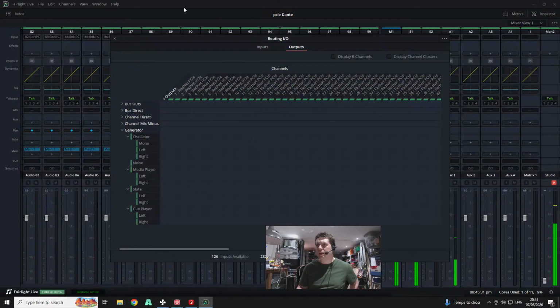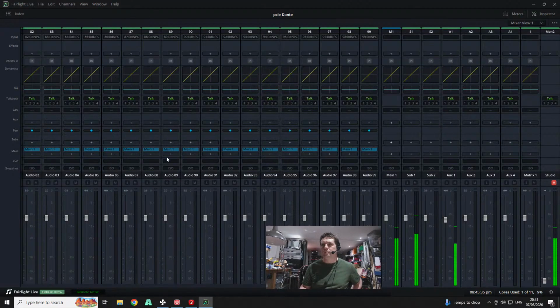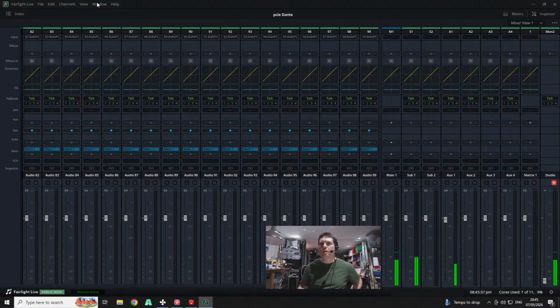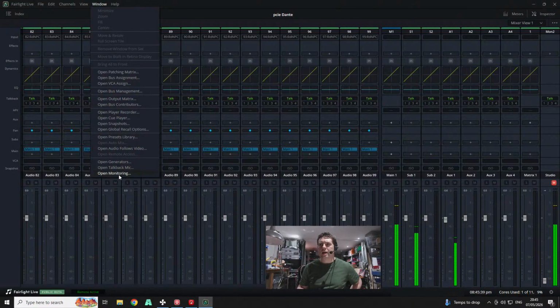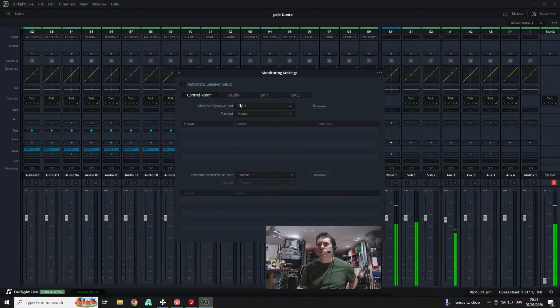It is not there, it's somewhere else. And then obviously your monitoring is where you can change your monitoring. So you have different sets of speakers.